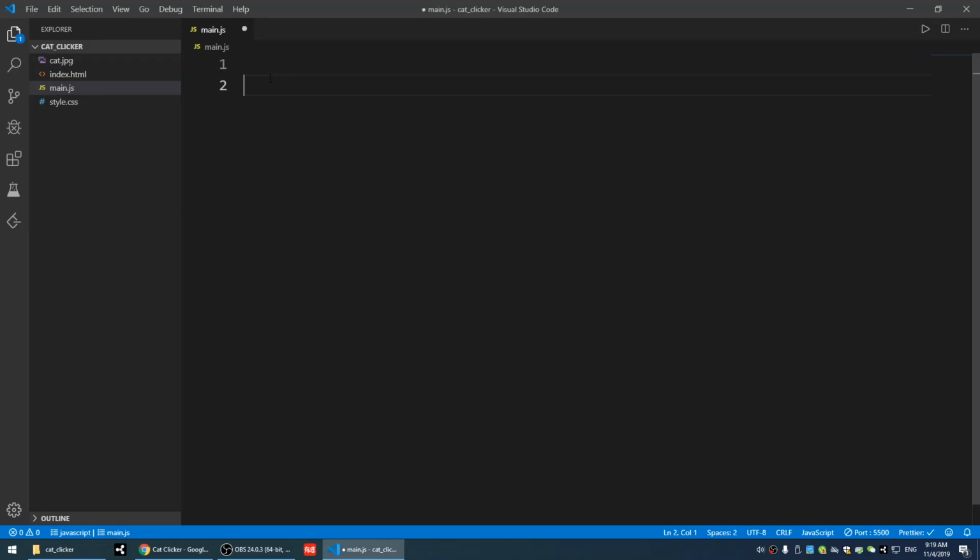So we're going to create our first function here. Constant, well, I can just use function. It's the same thing. Function cat click. I'm going to call it the cat click handler, handling the clicks on the cat. Right, so a function to handle clicks on the cat image.